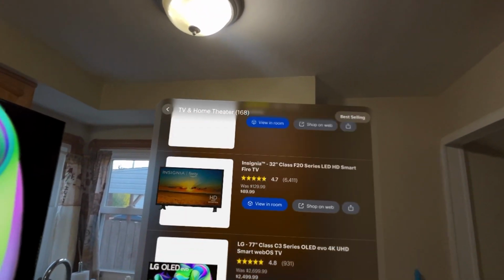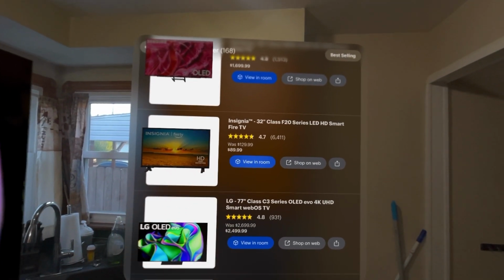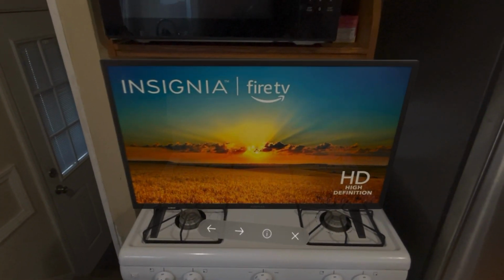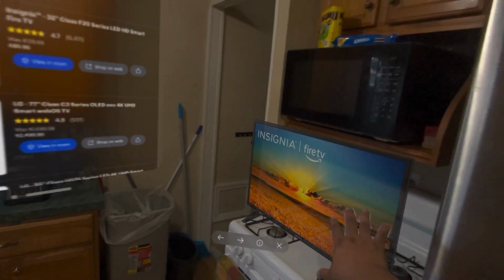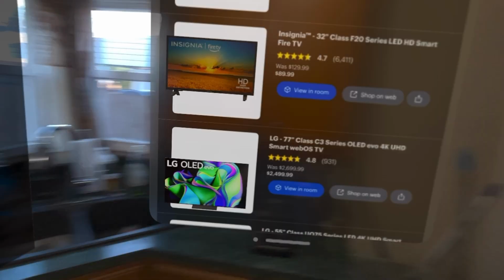So let's say we go here and I want to see a 32-inch TV. I'm gonna go ahead, I'm gonna throw it on the stove, I don't care, put it right there. So right now I can see my 32-inch TV, how much space it would take up. Let's say the microwave wasn't there, I could put the TV up there.